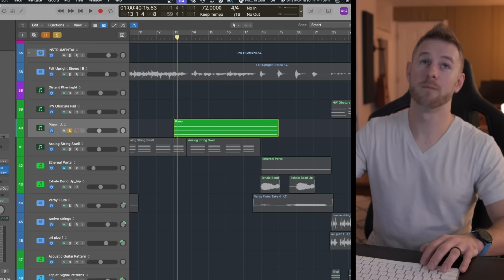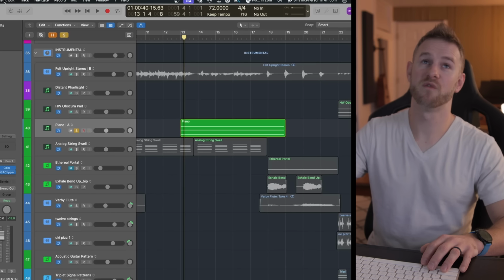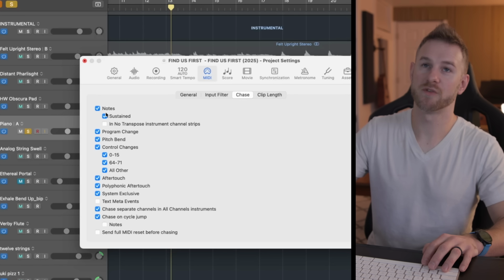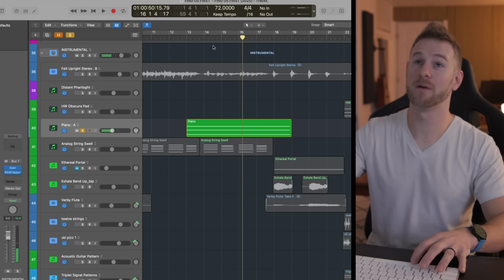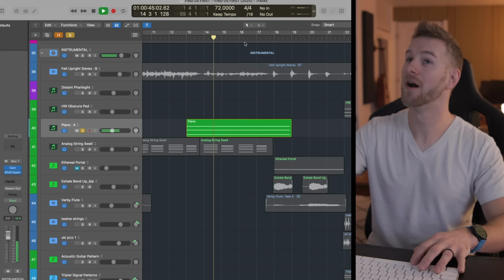All you have to do is go up to File, Project Settings, MIDI, and then check this out. You just go to Chase, look at that, Notes, check, boom. And then look at this. Now that we've got that, check this out. Heyo, and here we go. It's going to restart everything. Now, you can get some funky little results with this, just as a little heads up, but it works like a gem. You're welcome.